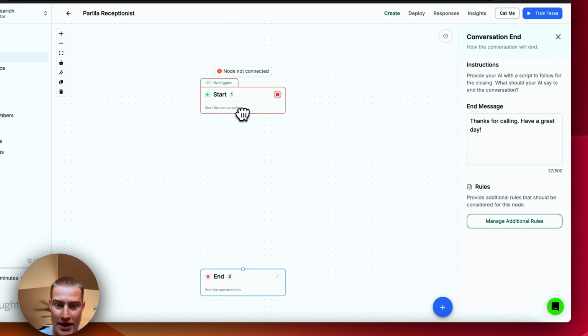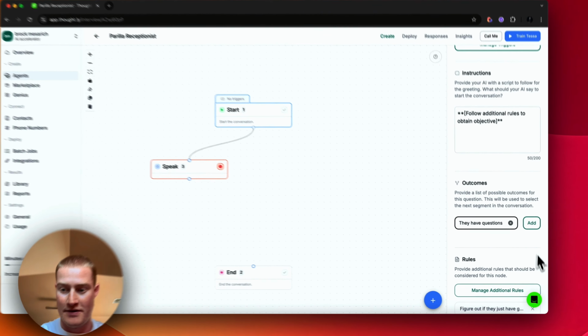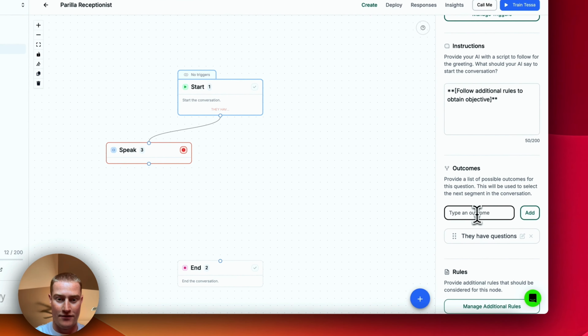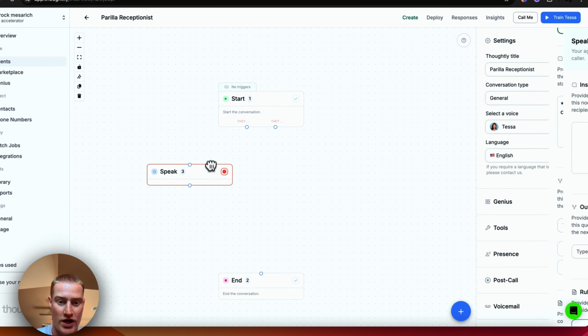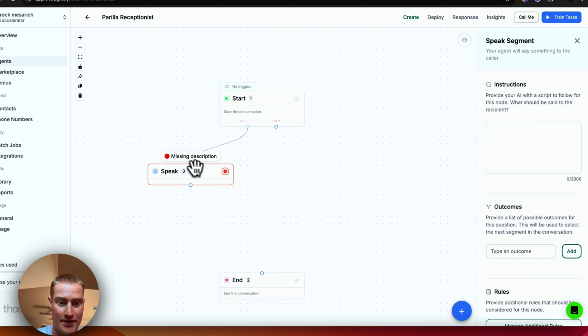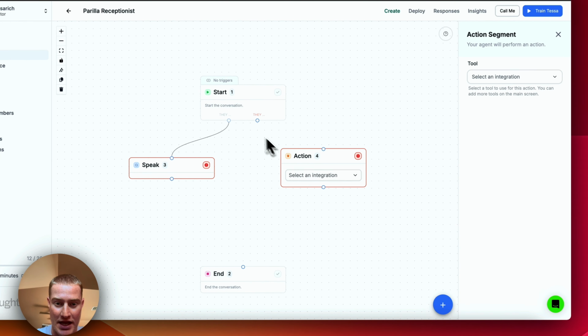What we need to do is we need to then come and add some outcomes. So let's say they have questions, and for the other outcome, they want to book a reservation. All right, so if they have more questions, we're gonna send them down this pathway. So there we go. And then we want to add an action here. And then if they want to book a reservation, they are sent down this pathway.